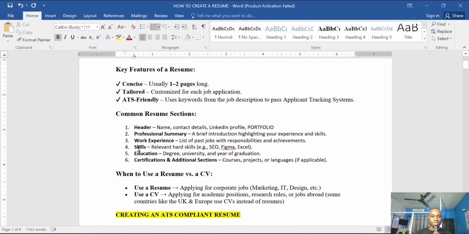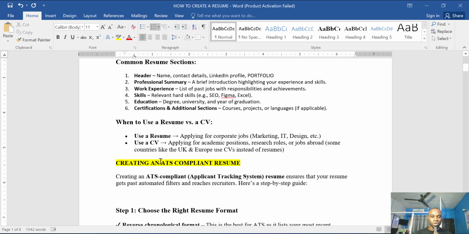We also have the skills. Now, the skills basically highlight your core technical skills, your hard skills, all right? Then education, you talk about your university degree and the year of graduation. Then the certification and other additional sections like courses, projects, and languages if applicable. So these are the core sections of a typical resume.